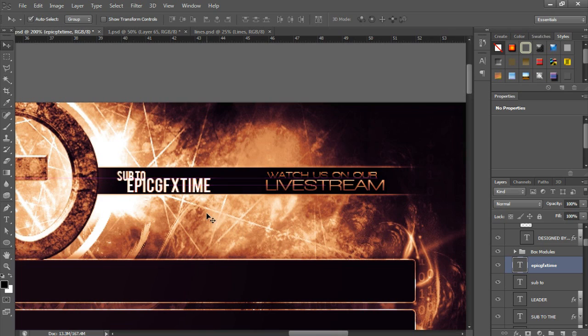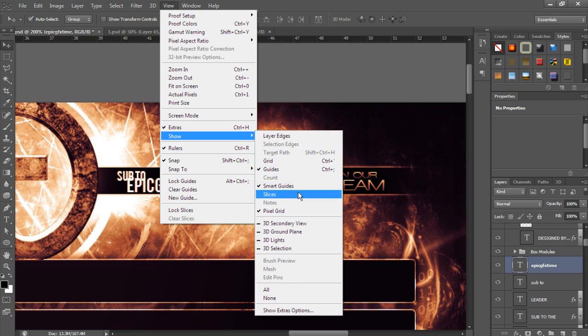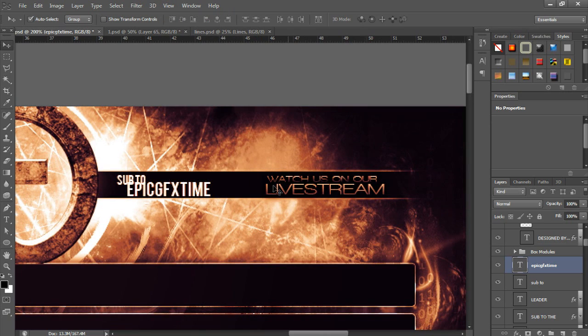Another thing is you can go to View, Extras, Show, and Smart Guides. This basically is an easy way to get your text lined up. Like, if I wanted to drag it, it would lock it into place with the others, so you get it all in line. And then you can just use your arrow keys to move it about. If it doesn't fit, you can change the font size. So that looks alright for now.